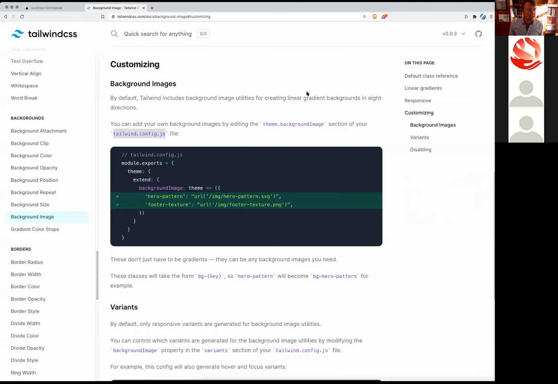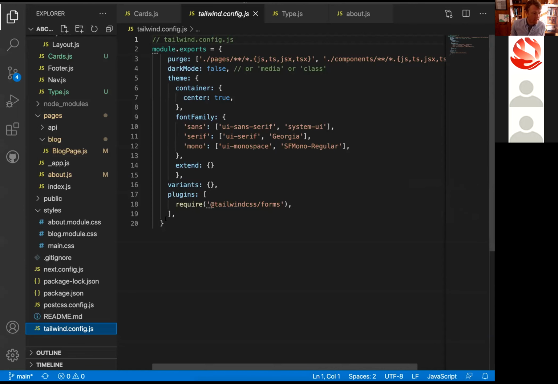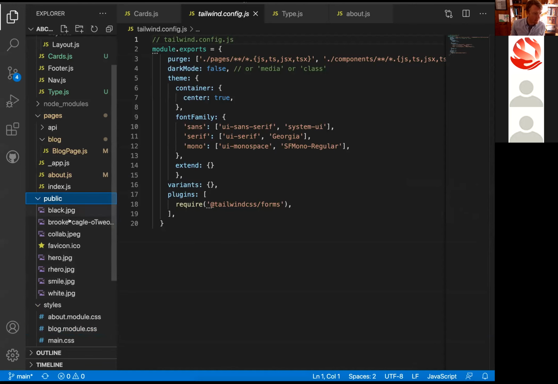And what you can see in the documentation here is you want to go into the theme object, into the extend object inside of that, and then create a background image. The syntax is all here. You can just copy it. And then you can add images. The URL is simply / and then the name of the file, because that's how Next works, right?